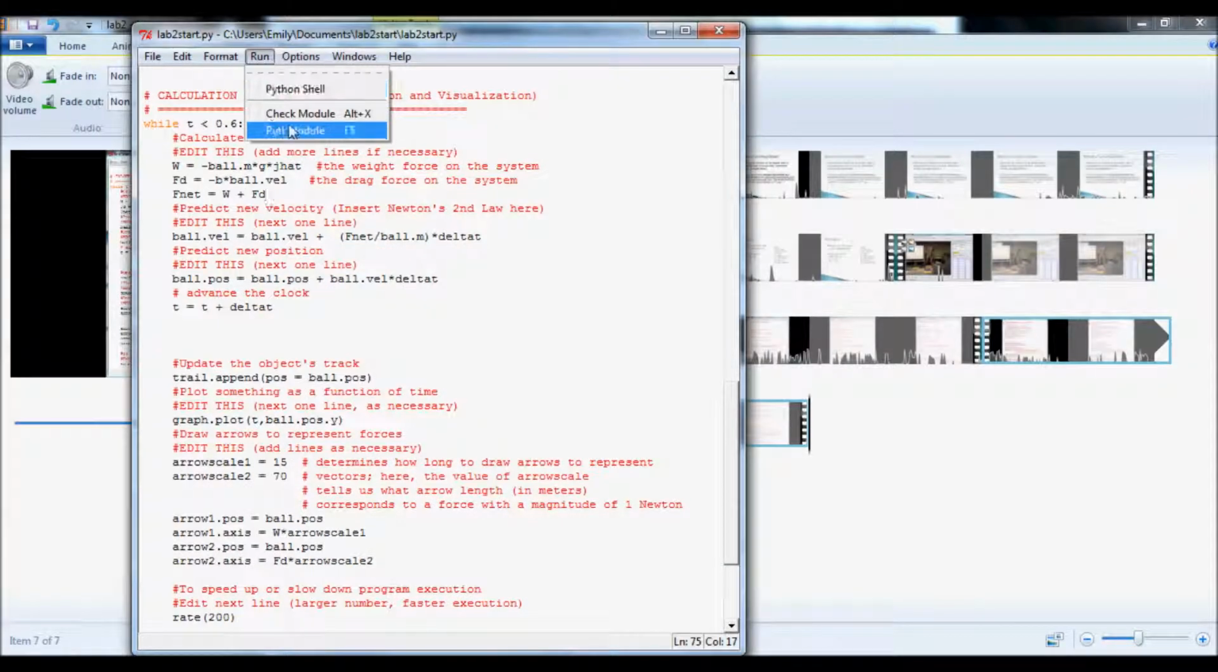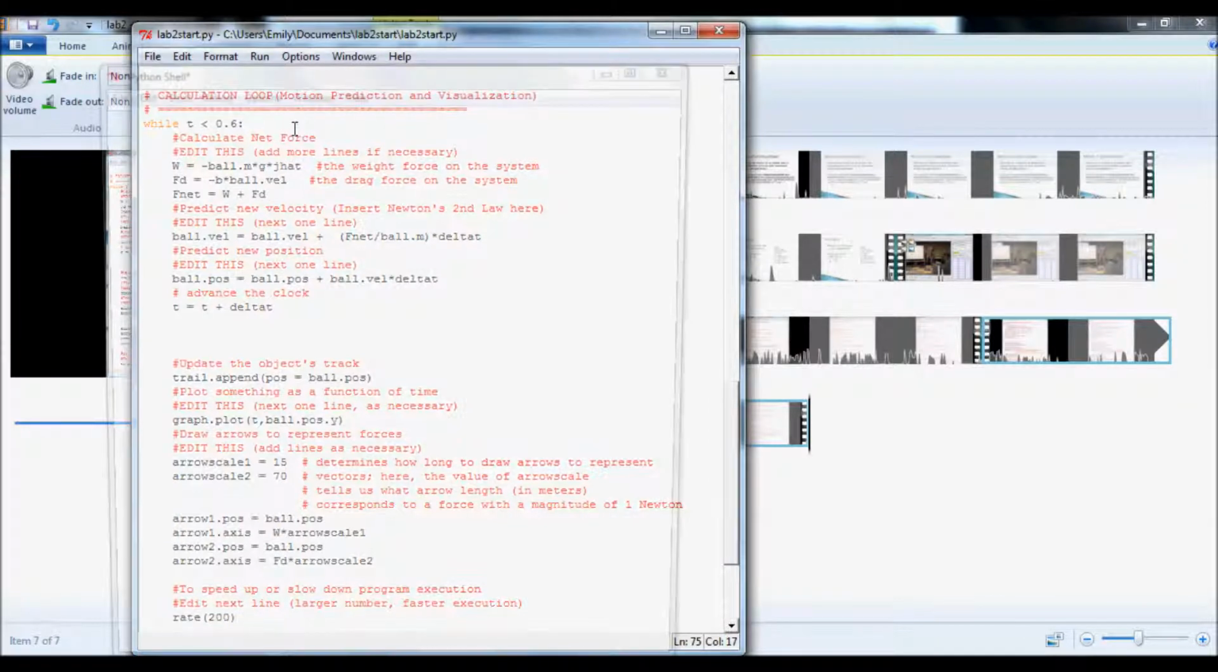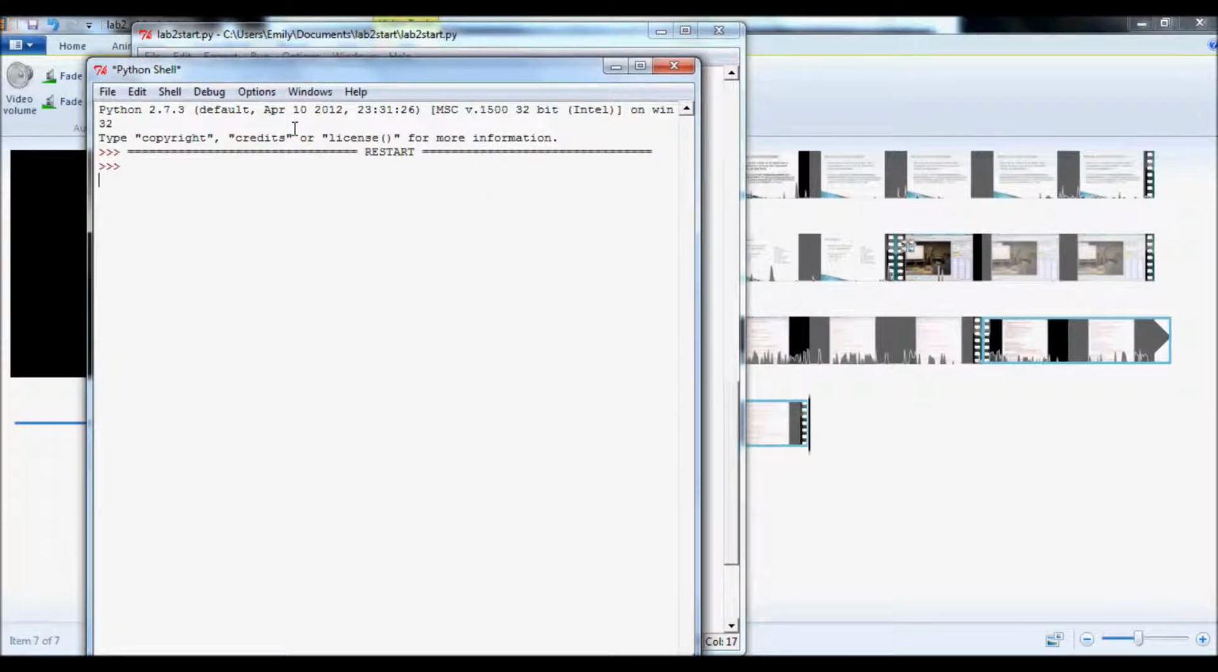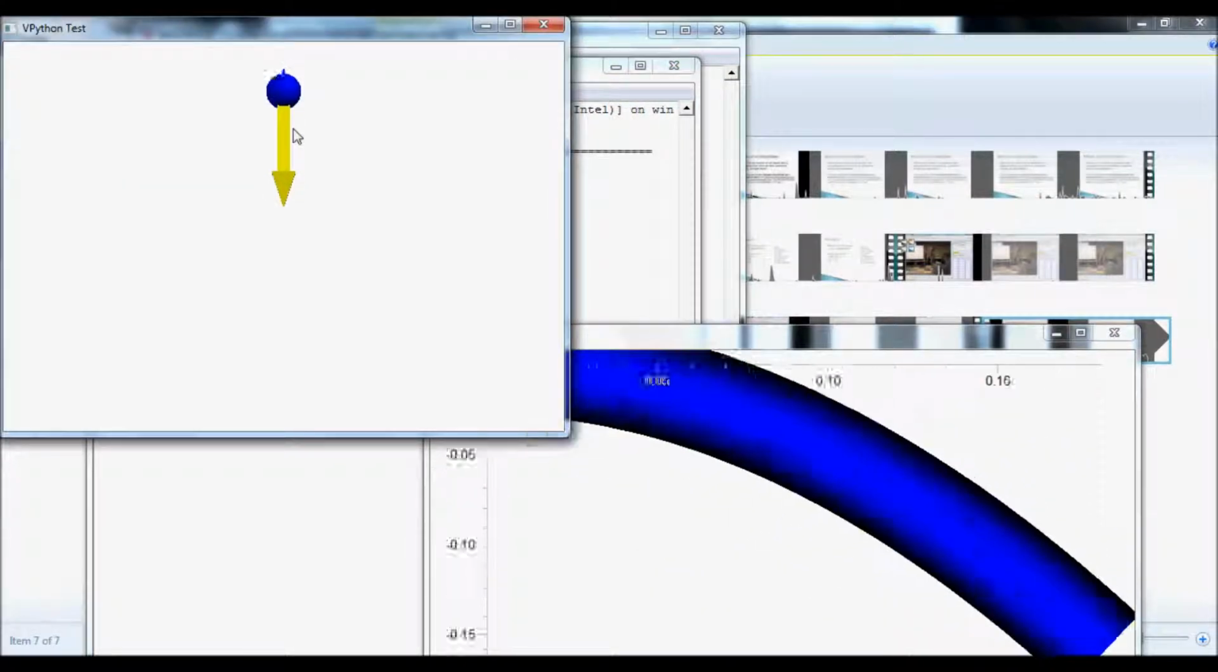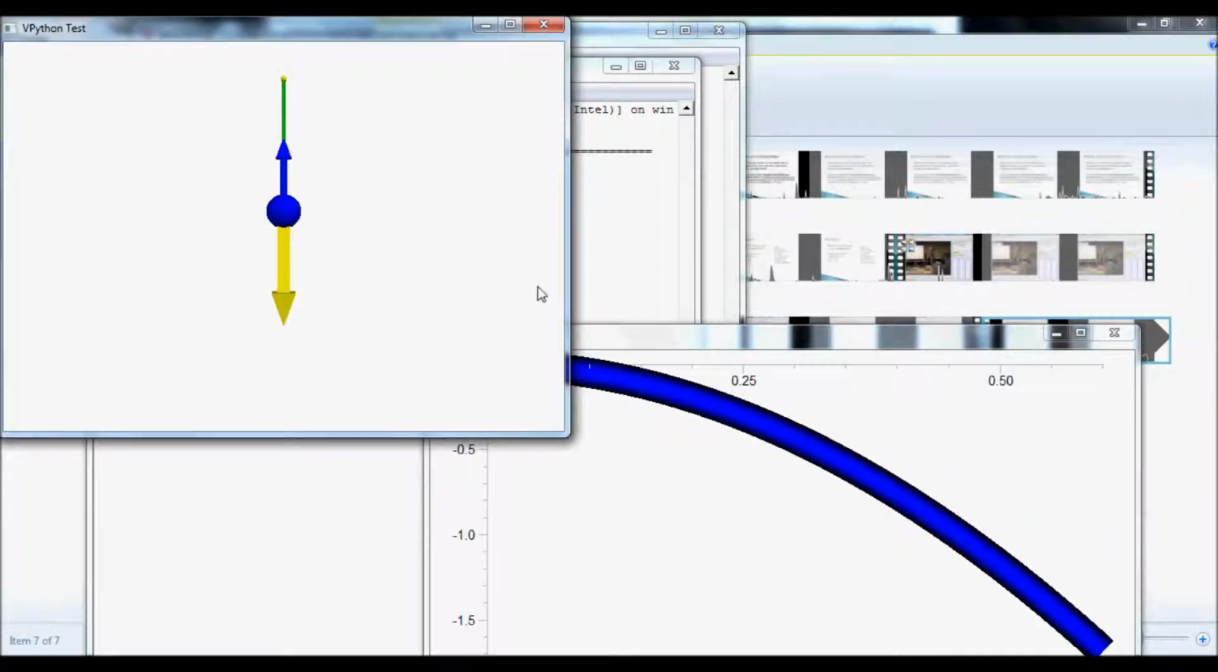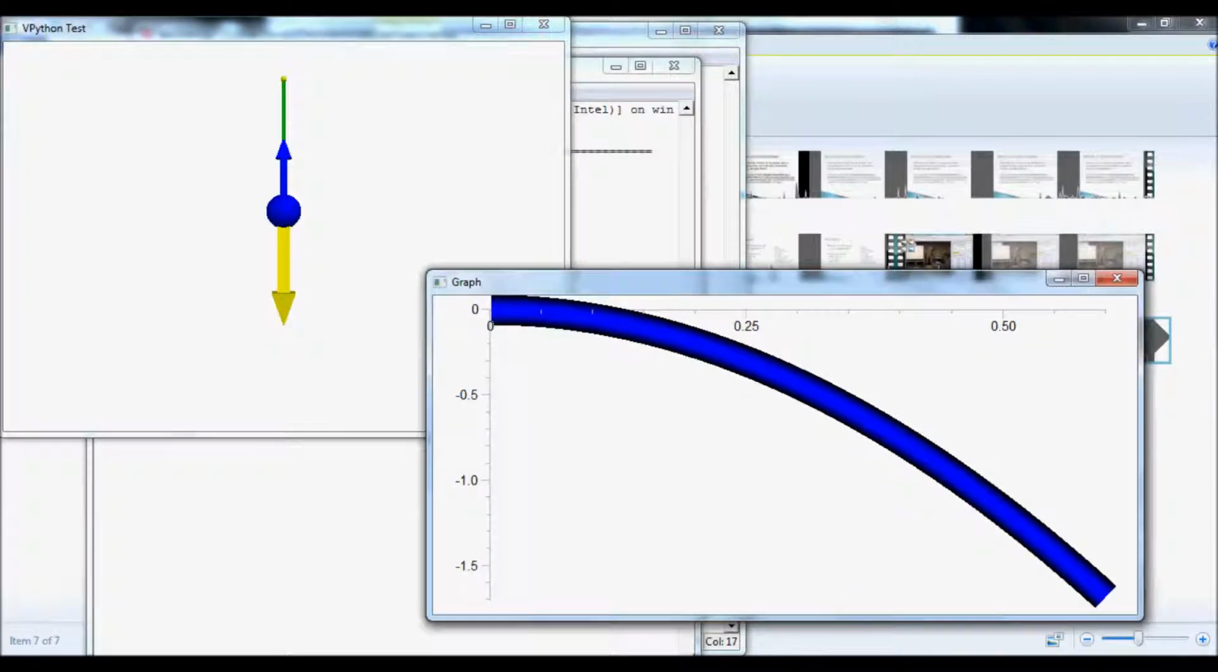When we run this code, we get a computational model of the position versus time graph and also a model of the forces on the object. The yellow arrow represents the gravitational force from the Earth, and the blue arrow represents the drag force.